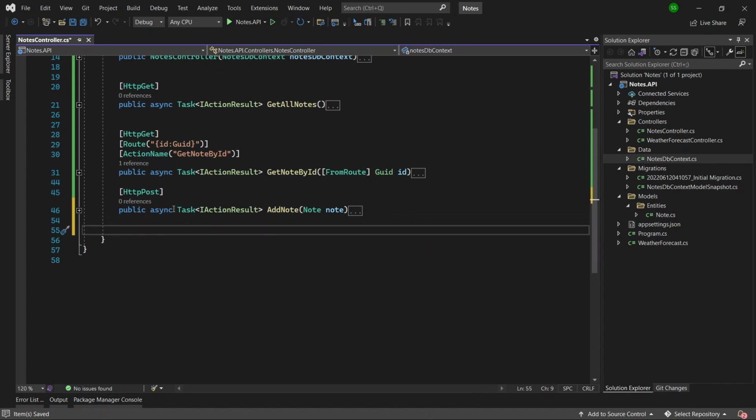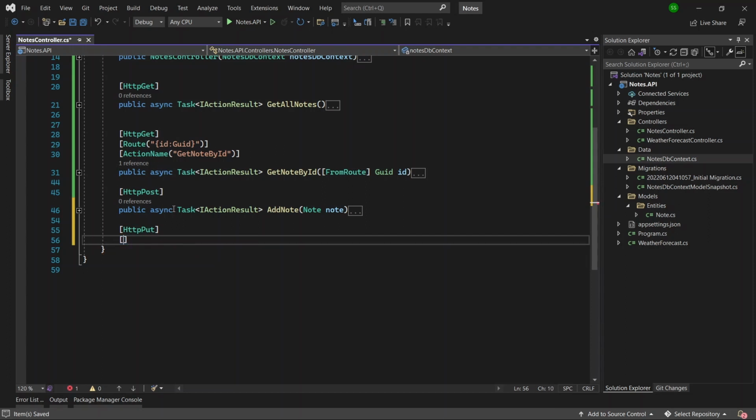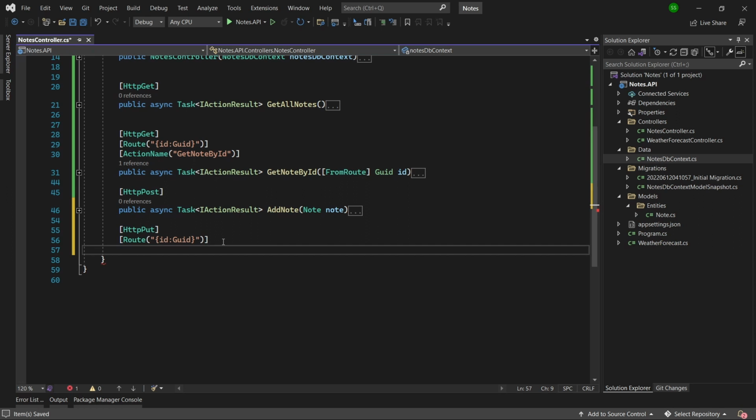Now it's time to create the update method. And the update method in HTTP RESTful APIs is an HTTP PUT method. So HTTP PUT, and the route for this one would be similar to the single ID route. We are updating a resource that has an ID of this. So that's why we are giving it a specific route. And then we will use public async task of IActionResult, and we will call our method UpdateNote.